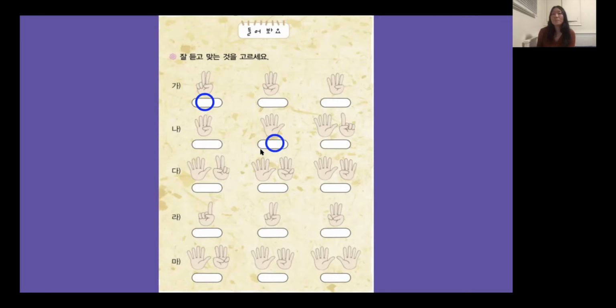Third one was 일곱. So 일곱 is 하나, 둘, 셋, 넷, 다섯, 여섯, 일곱. It should look something like this. But in this case, I think they did this. So that would be 7, which would be this one. And then the fourth one was 셋. Should look something like 하나, 둘, 셋, which is 3. Okay, last one was 여덟. Yep. 여덟 is 하나, 둘, 셋, 넷, 다섯, 여섯, 일곱, 여덟. Should look like this, but in this case, they did this. But it still means number 8.